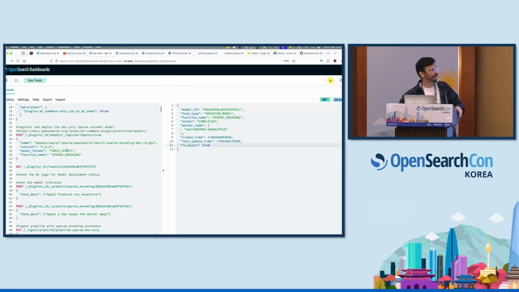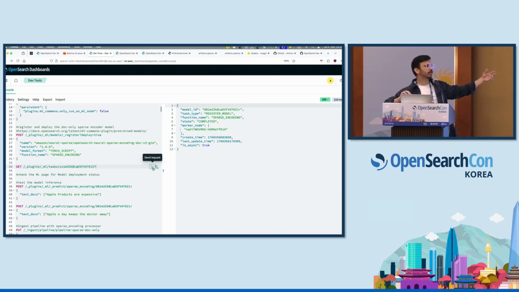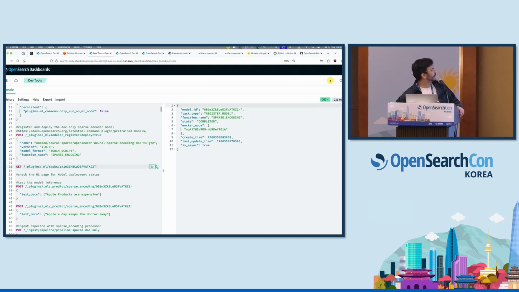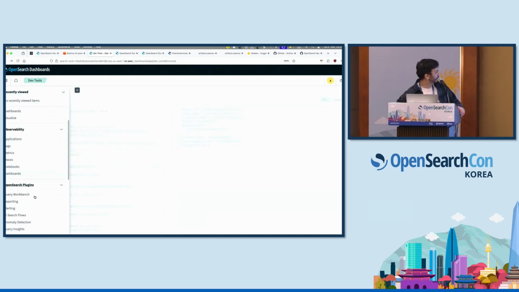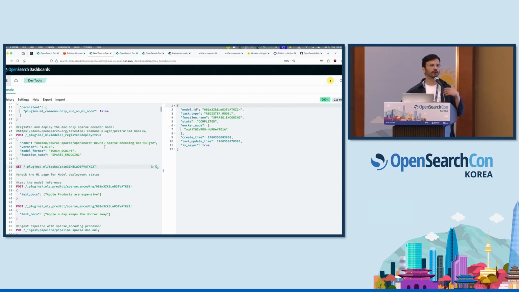I have already deployed it, and once you deploy it, you will get a task ID, and once you get the task ID, you can check the status of the task ID. As you see here, because the model is already deployed, line number 5 says it's completed, which means that my model is already deployed. So what you can then do is go to the machine learning tab to see the model that you have already deployed.